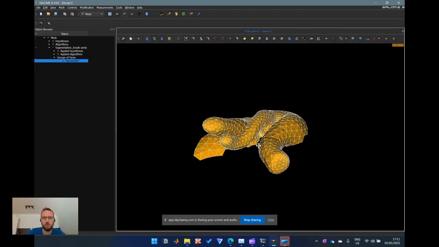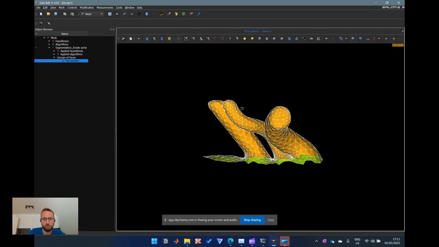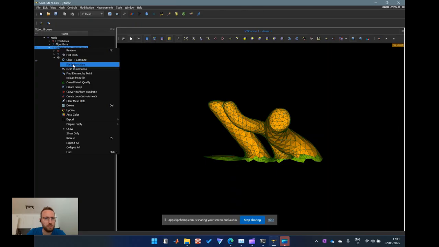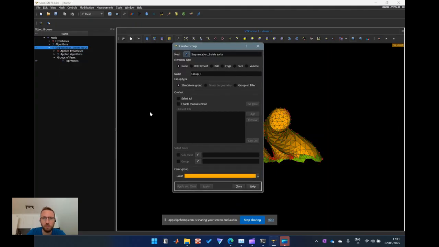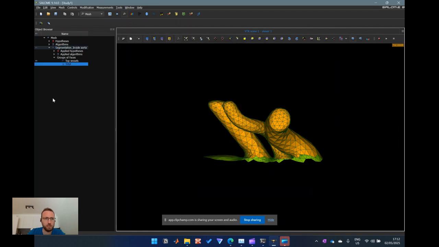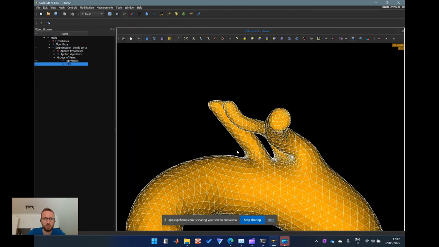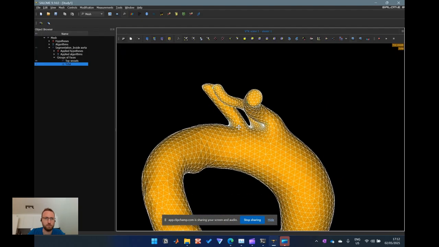Now, how can we know whether we selected all the elements? To do that, we are going to create yet another group which would contain all the faces. So by clicking face, we select all. We can name this total. Apply and close. Now this one contains the entire mesh.